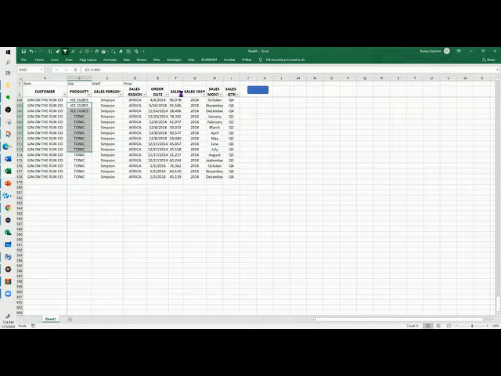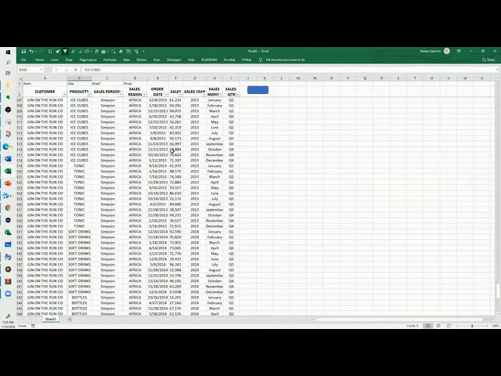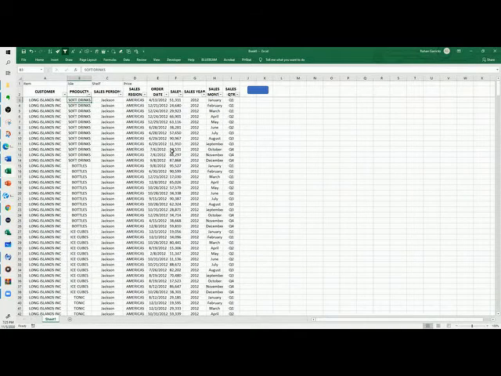And then we have the sales, and we have the sales year that it happened, and the month, and the particular quarter in the month. So this is a real practical situation we have here. Control Home takes me back to the A1 cell.